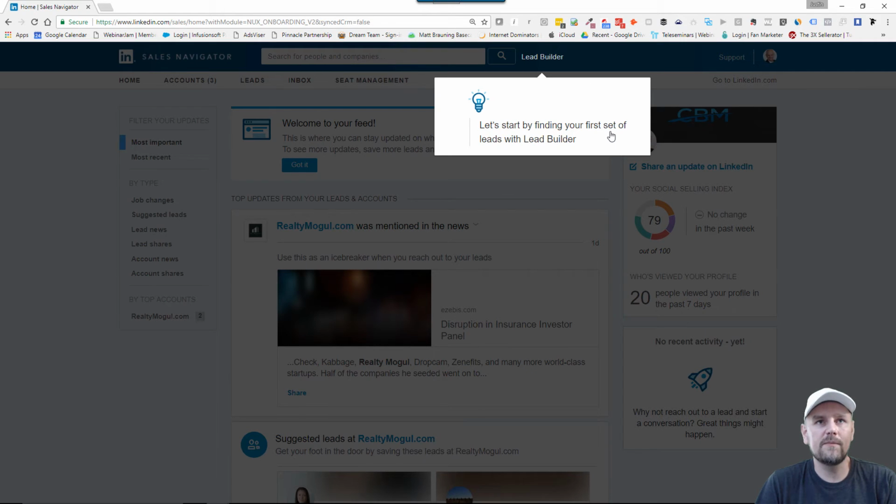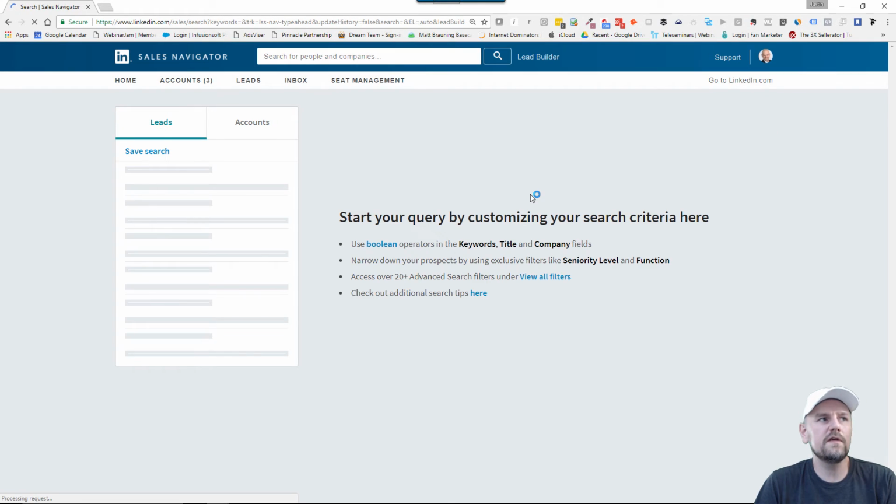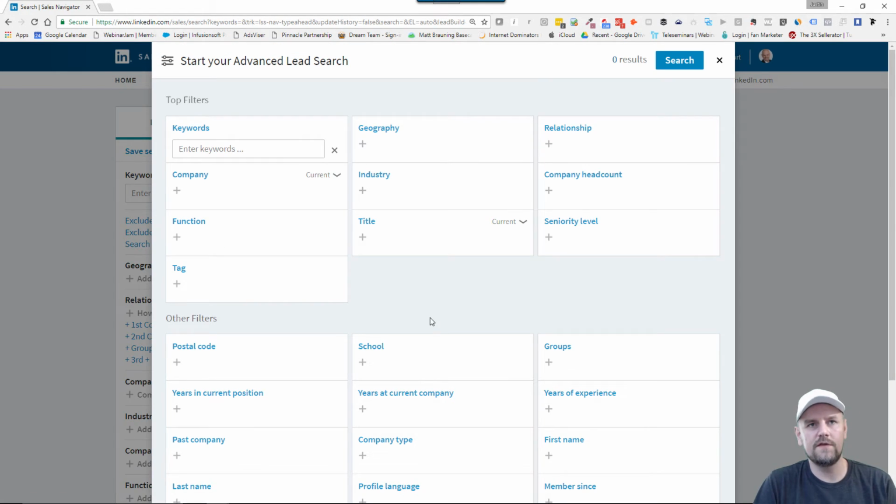So it'll say, let's start by finding your first set of leads with Lead Builder. So we're going to click on Lead Builder. This is going to open up the more detailed targeting mechanism that was not available to you on the free LinkedIn account. And this is one of the big changes with Sales Navigator, that your targeting is much more refined, much more robust. And this is the actual sheet that you're going to look at to fill in who it is that you're going to target.